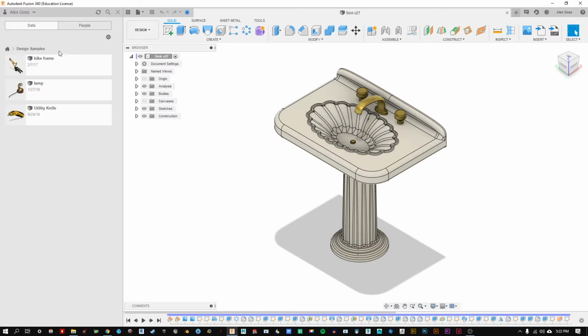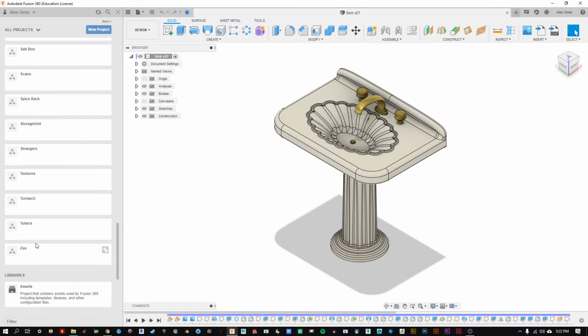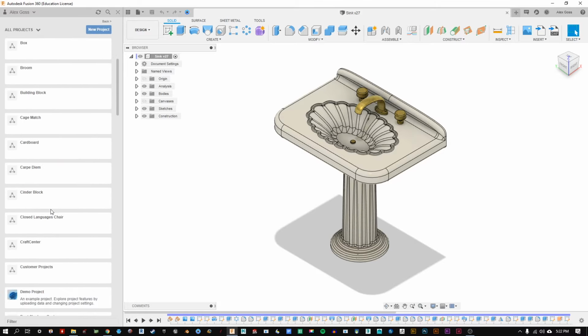Design samples, I guess there's a few things in there. They haven't updated this in a while, I guess. Okay, so that is the data panel.